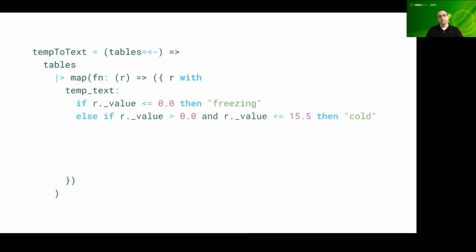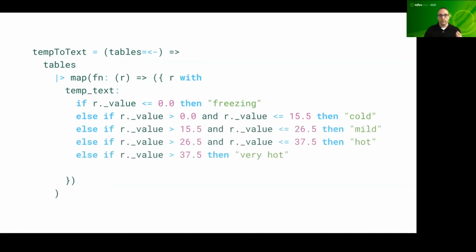Else if it's greater than 0 or less than or equal to 15.5, return cold. Go through all of the different ranges. And then I also need to provide a default, in case none of these expressions resolve as true, I need to provide some type of reasonable default. In this case, you should never have a value that doesn't resolve as true, so you should never get unknown. The only case that this might be true is if there's a null value somewhere in your tables.